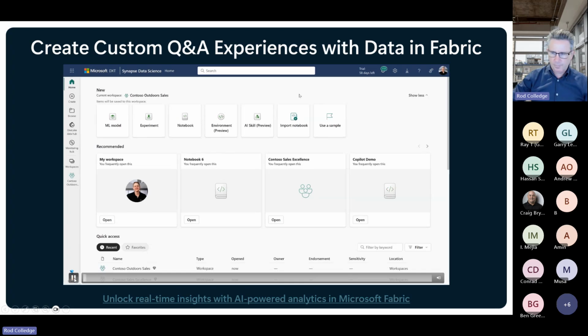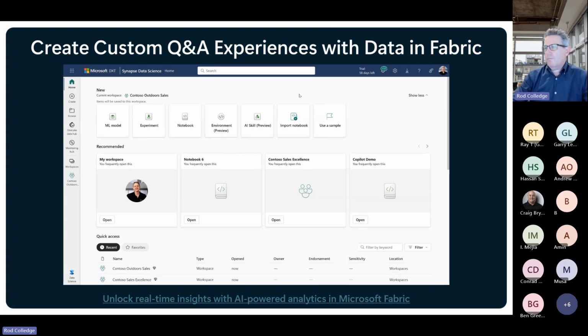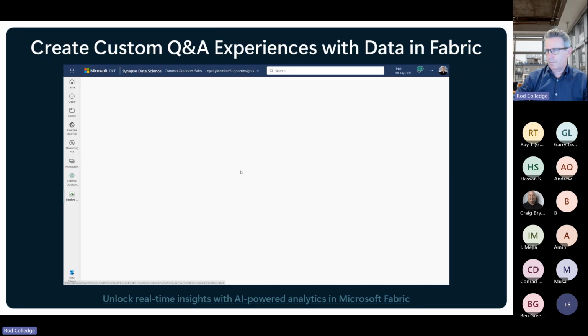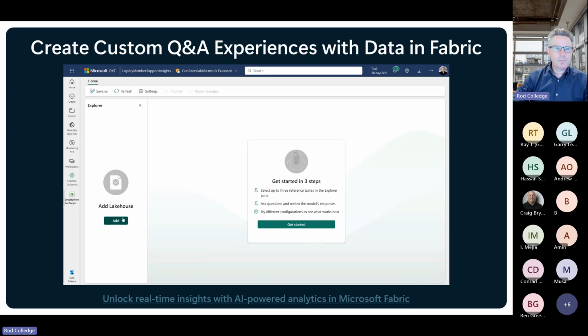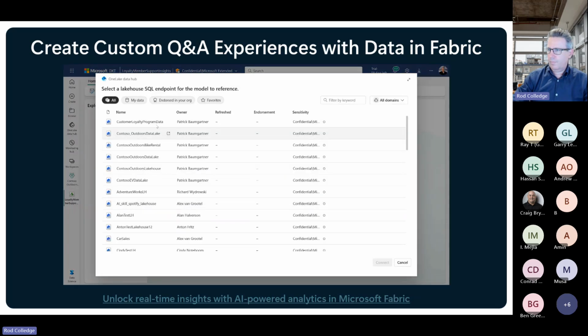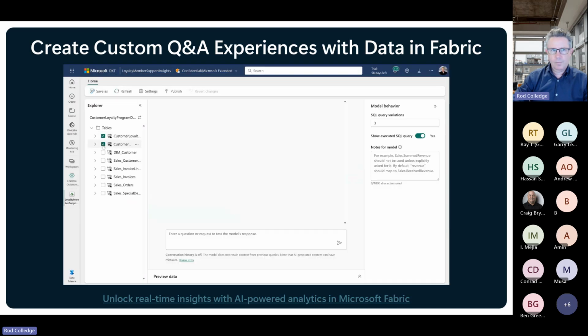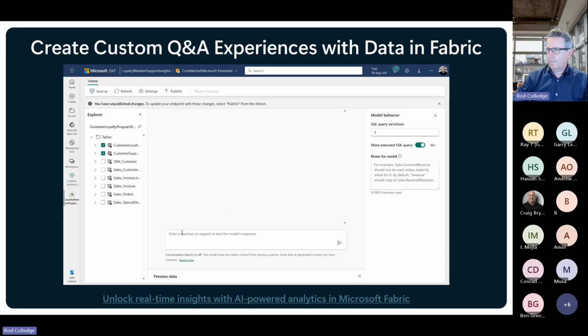So I'm going to give you a sneak peek of one of the ways you're going to be able to bring custom generative AI to your data in Fabric. Let's create a new Fabric item. I'm going to name it Loyalty Member Support Insights because what I want to create is a custom generative AI tool where I can ask questions about loyalty members and customer support cases for those members. So the first thing I'm going to do is add my data from OneLake. I can just select a lakehouse, and now I can select the specific tables I want the generative AI to have access to. And that's it. That's all the setup I need to do. And now I can start asking questions.